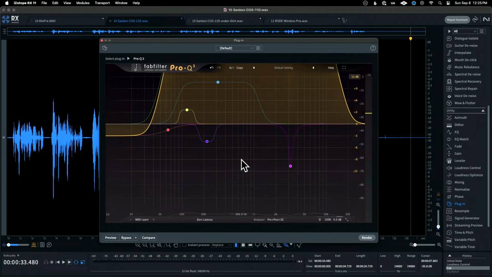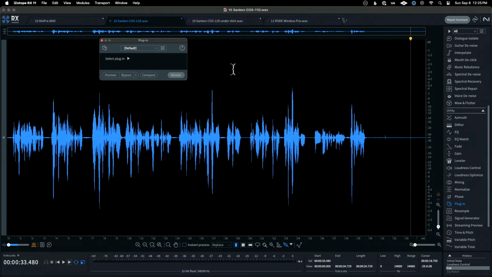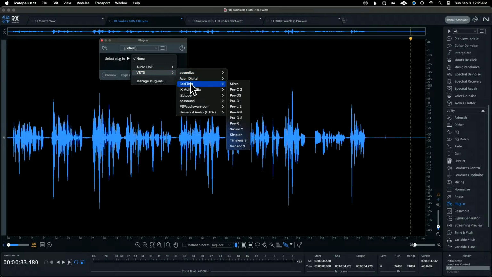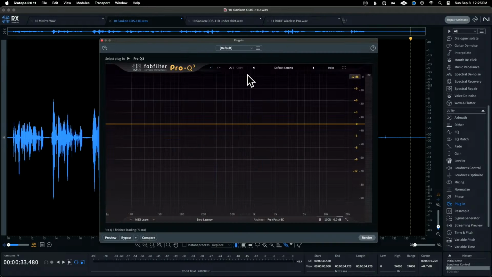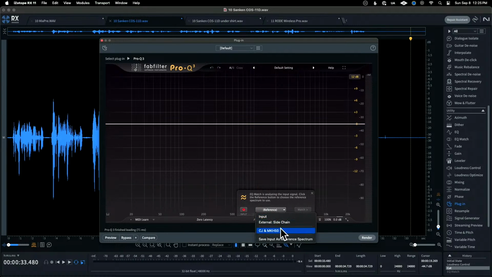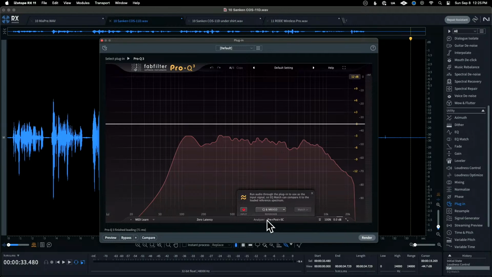That sounds very wrong. I am going to reset it. That sounded like it was going to be dangerous on the ears. So let's go ahead and try that again. Looks like something went a little funky there. Let's get our Pro Q3 again. Okay. Back in here, let's EQ match. We're going to go ahead and use the MKH50, and we are going to run through this again.